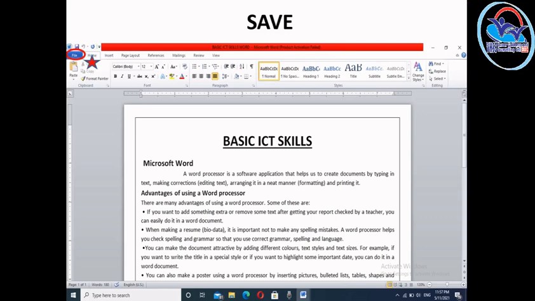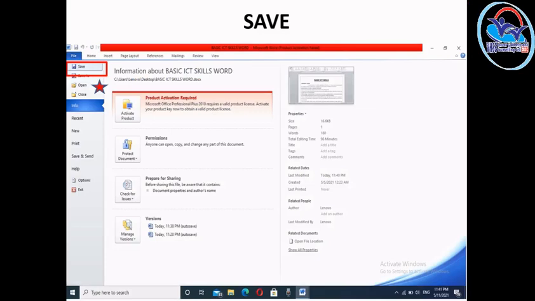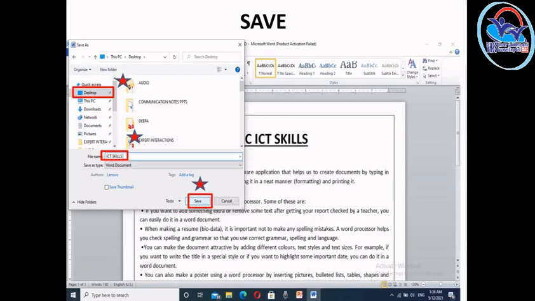For saving a document, click on File. A window appears like this, then click on Save. Select the desired location from the new window, for example Desktop, then enter the file name. After that, click on Save.